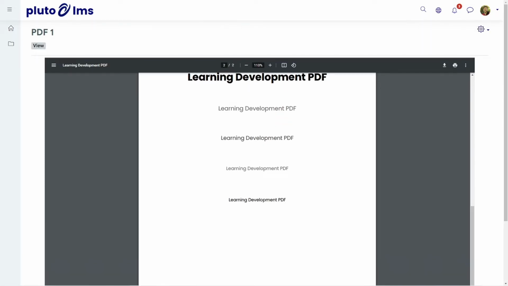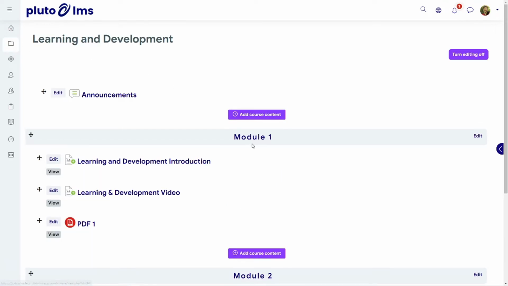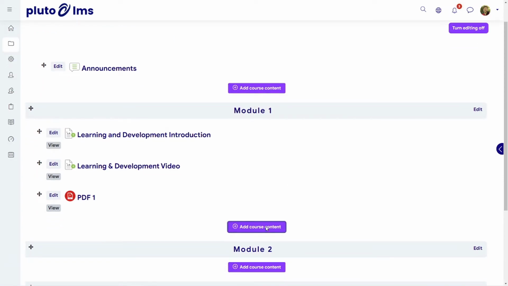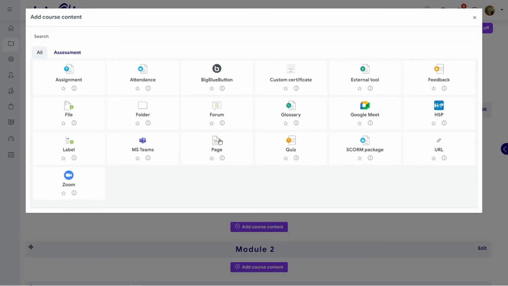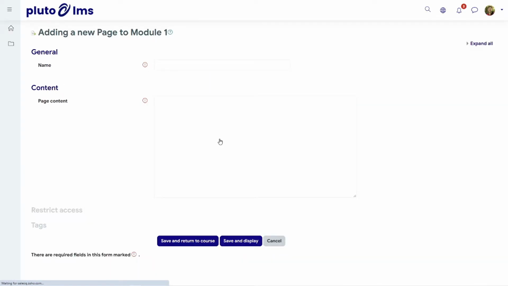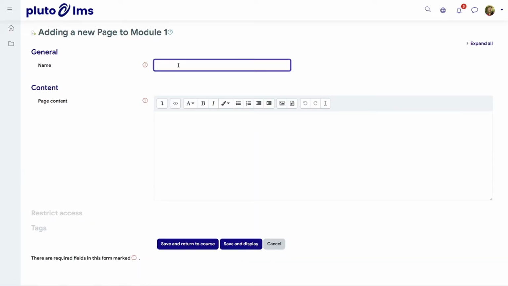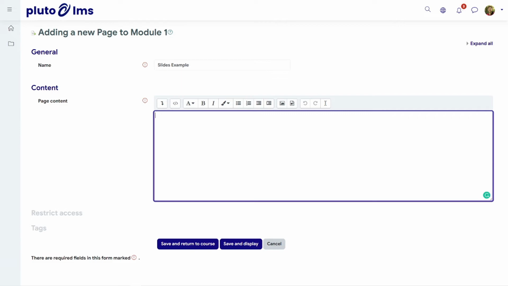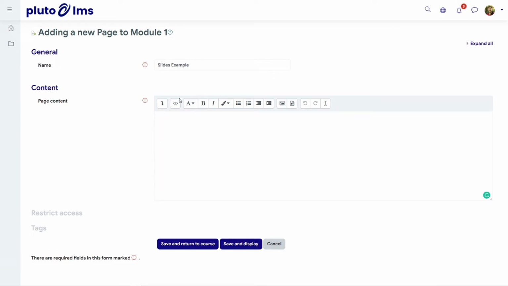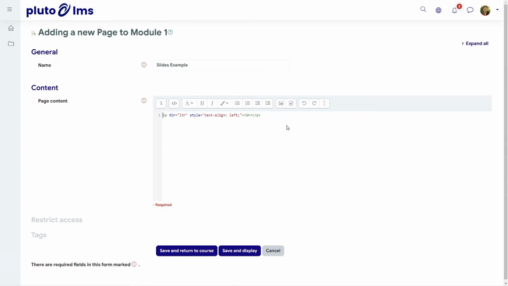The next piece of content I want to add is an embedded Google Slides. So I'm going to click on course home. I'm going to add course content and select a page once again. I'm going to call this slides example. And this time, I'm going to grab the embed code and place it in the HTML editor.